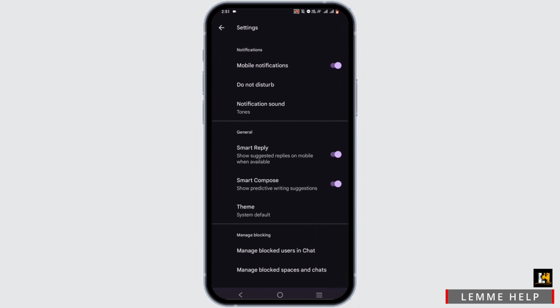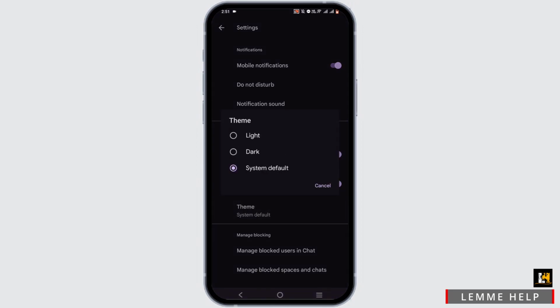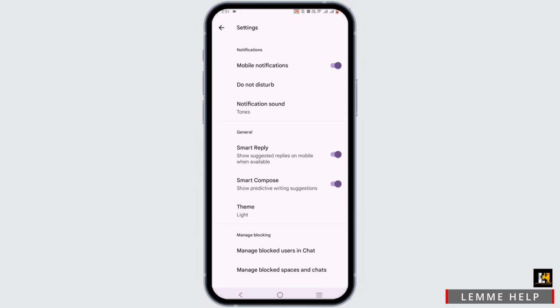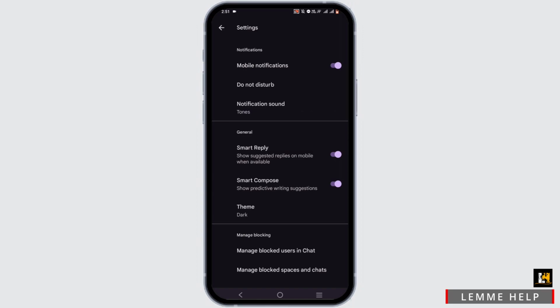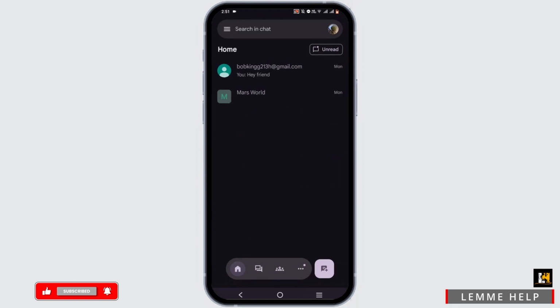From here, you will see the option of theme. So go ahead and tap on it. You will find 3 theme options, that is light, and this is how it's gonna look. Or you can even select dark, or you can select the system default. Now it is up to your system settings. Now once it is done, you'll be able to modify your chat themes and backgrounds.